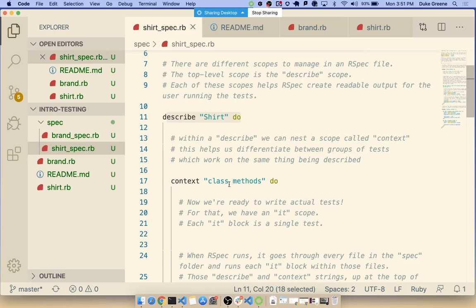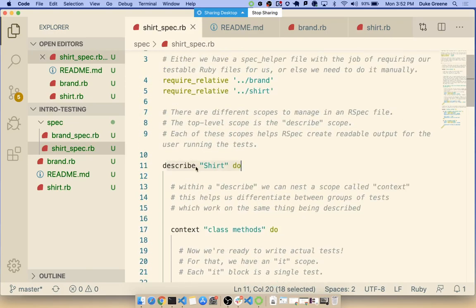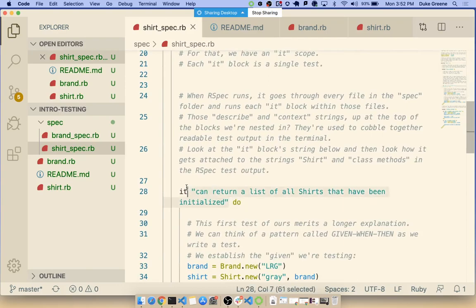Maybe I have a farm class, and I have a context for the farm in the winter versus how the farm responds to method calls in the spring or the summertime, right? So context lets me take different tests that are about the same thing being described and break them up by that subcontext. Essentially, this stuff is here to help RSpec build strings, right? When I have a failing test within shirt class methods, it's going to tell me that the name of the test is shirt space class methods space, and then this first test can return a list of all shirts that have been initialized.